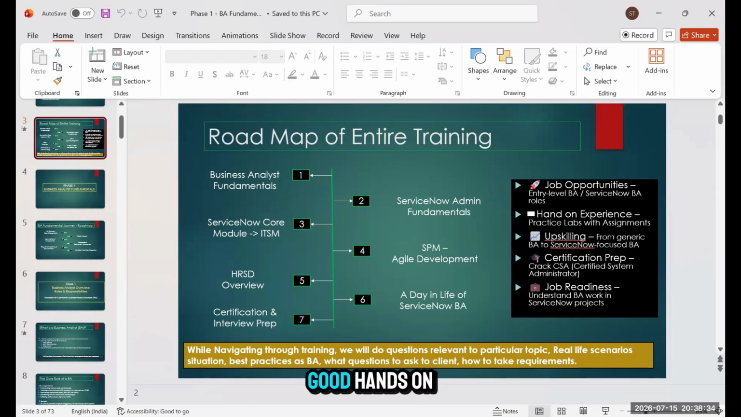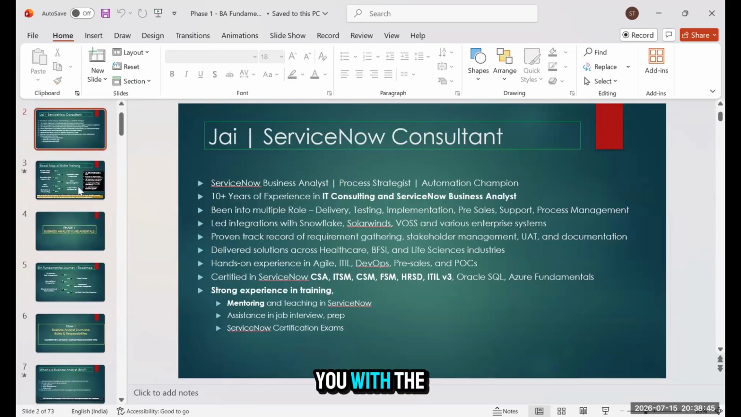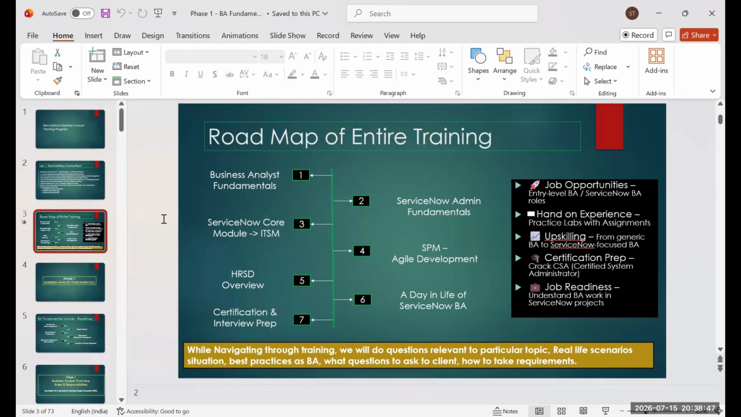You will have a very good hands-on experience. If you're already a BA, you will be upskilling from a generic BA to a ServiceNow focused BA. We will also help you with certification. The prime certification in ServiceNow is CSA, that is known as Certified System Administrator, and we will also help you prepare for job readiness.